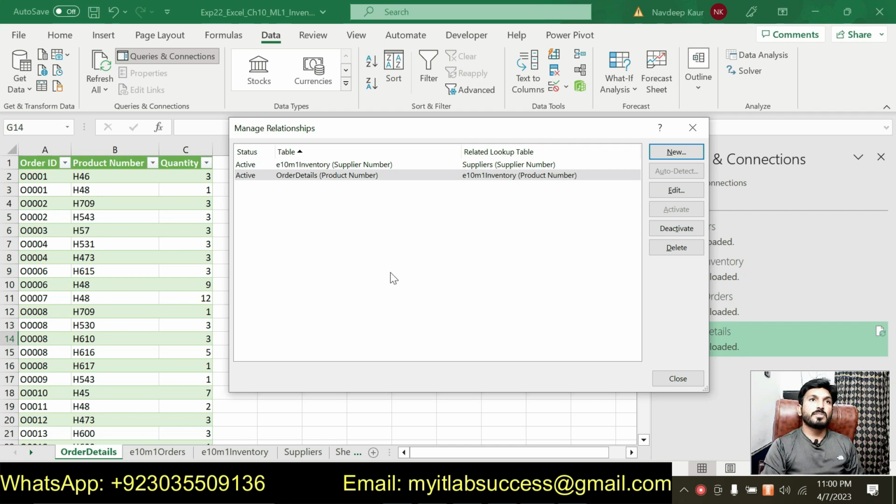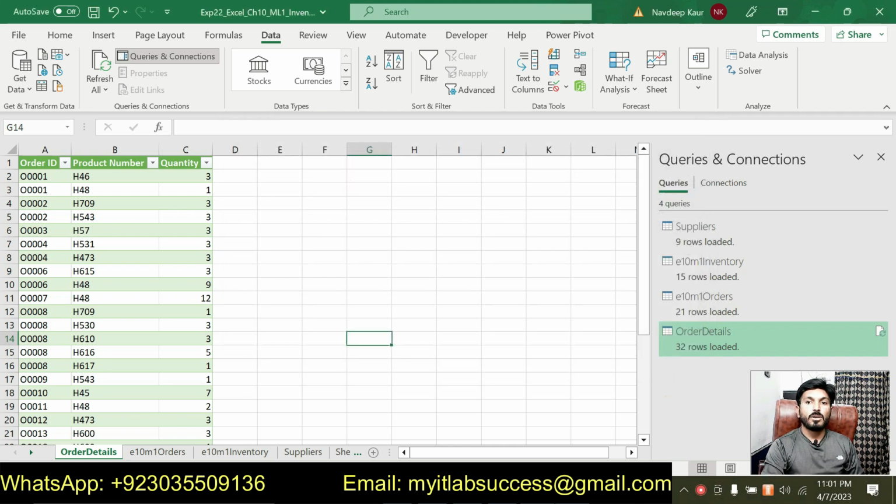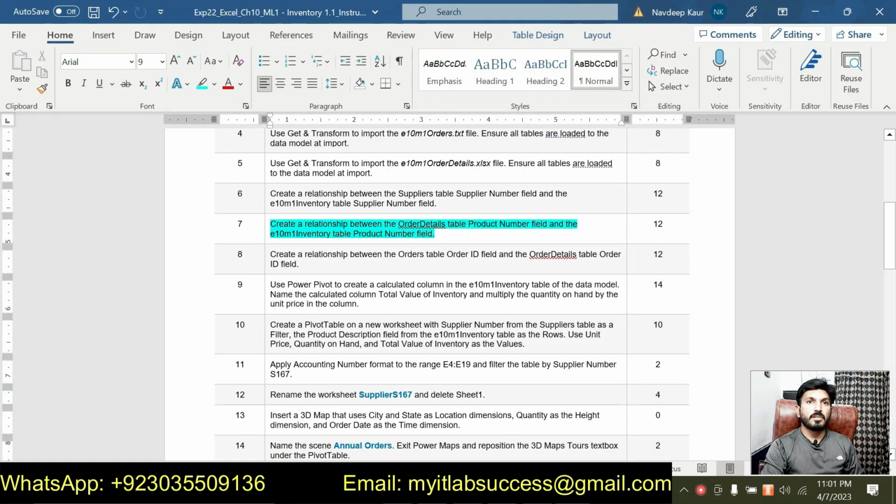The first relationship is between the supplier table and the inventory table, and the second relationship is between the inventory table and the order details table. So we have created these two relationships. Close this window, and we are done with step number 7.